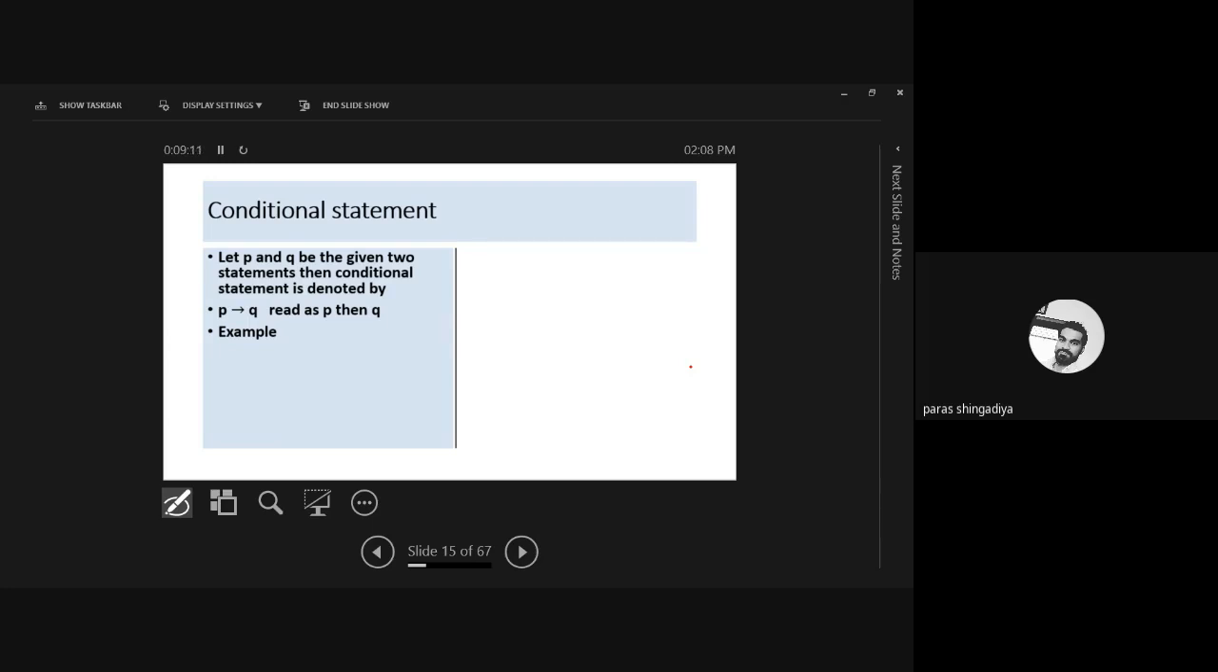P conditionally to the Q. Okay, that is read as P then Q. P is main and we implement conditionally to the Q. So it is read as P then Q. So how we can consider it for any two statements, and based on that we'll predict a truth table.